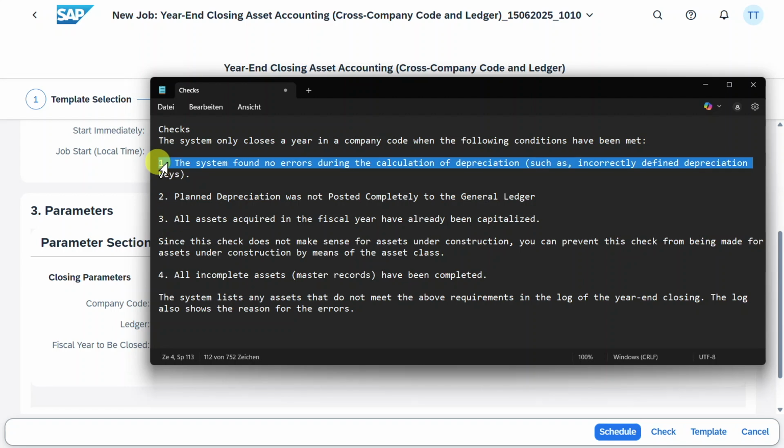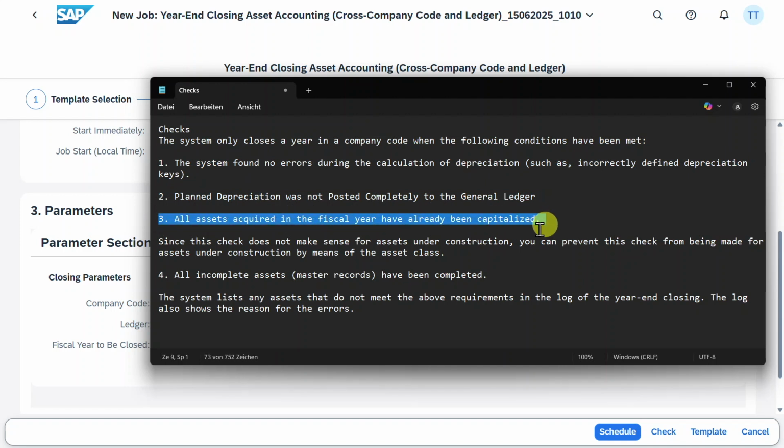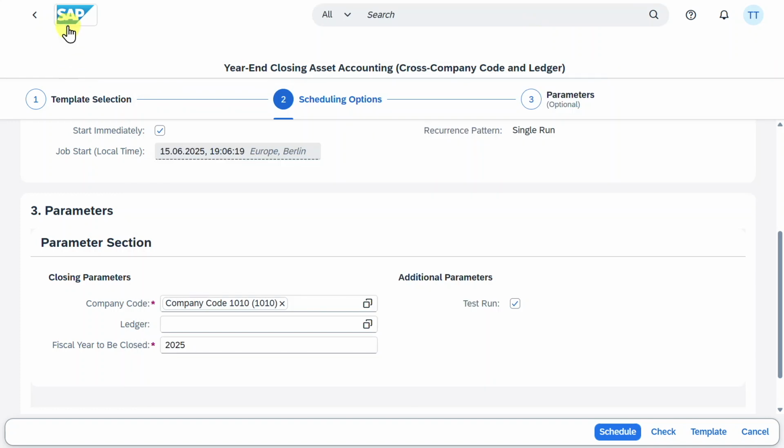By the way, those two over here are handled by our other job templates which we inspected before, and number three, so whether all assets have been capitalized and whether there are any incomplete assets, this we can always check via another application. Let me quickly show this to you. Let me just duplicate the screen.